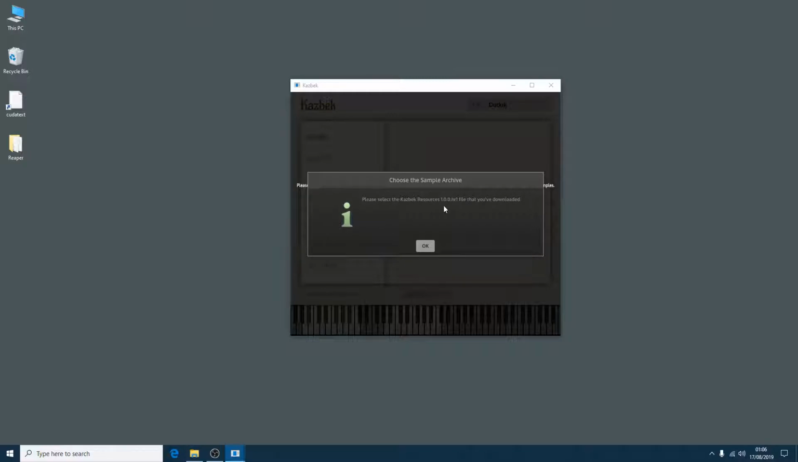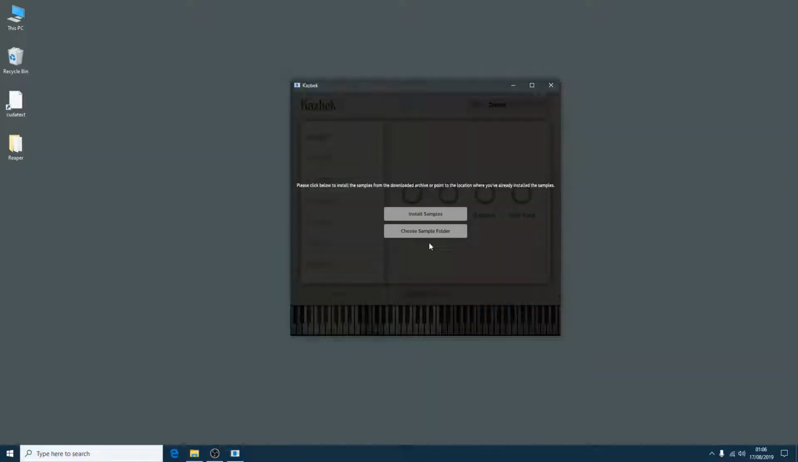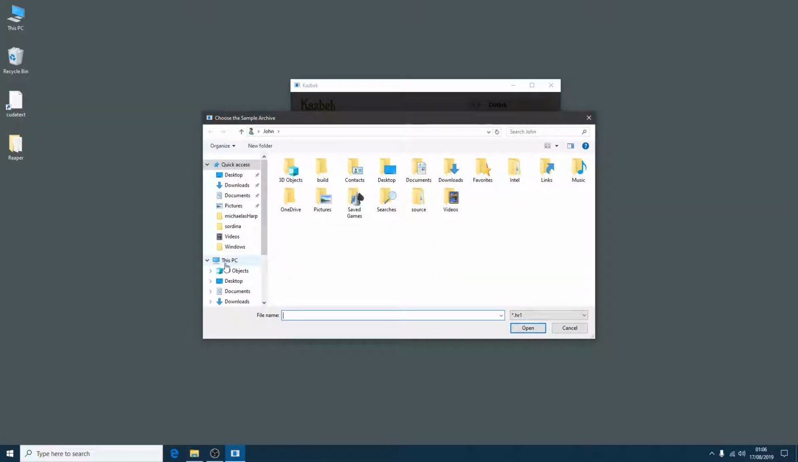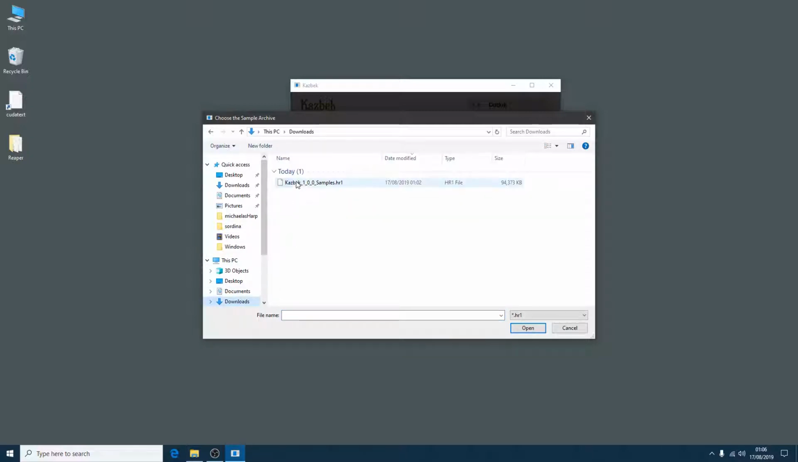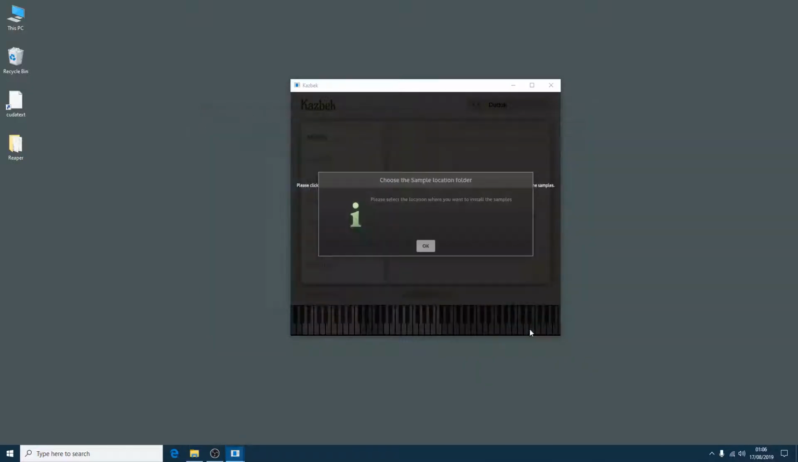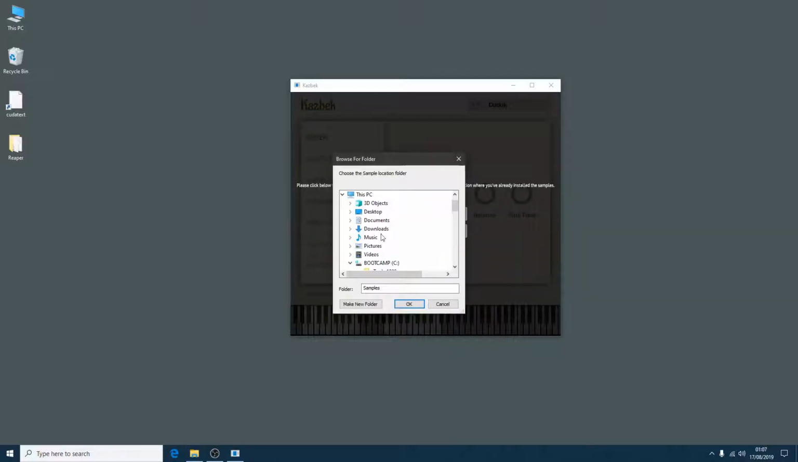And now it asks us to select the HR1 file. So we'll go to the Downloads folder and select the HR1 file and hit Open. And now it's asking us to choose a location to actually extract the samples to. So we will choose the desktop. I'm actually going to create a new folder on the desktop and we'll call this folder Kazbek Samples.